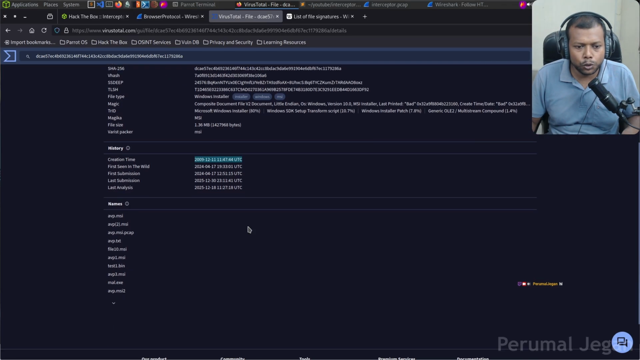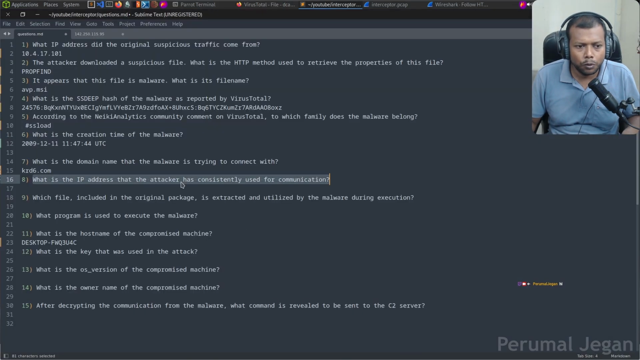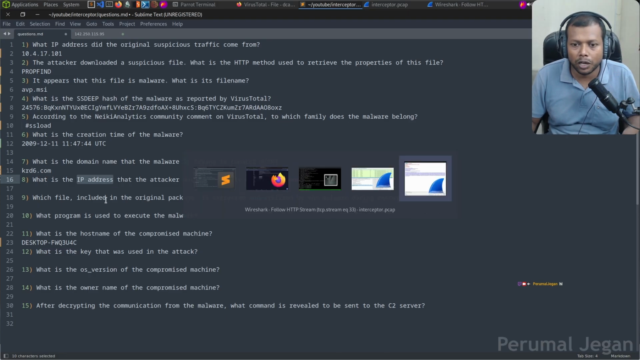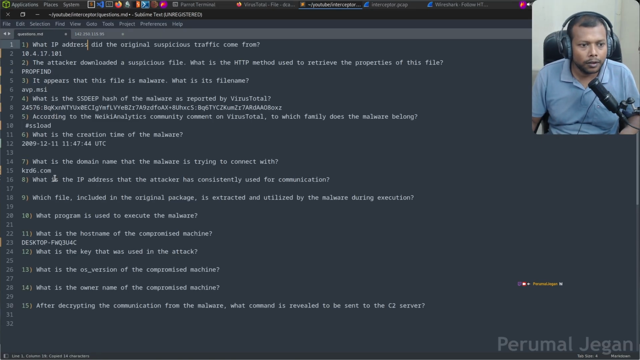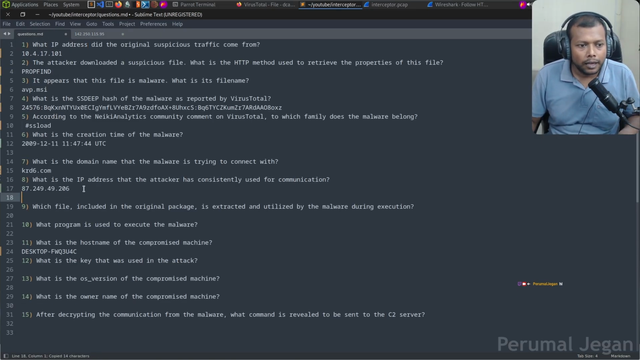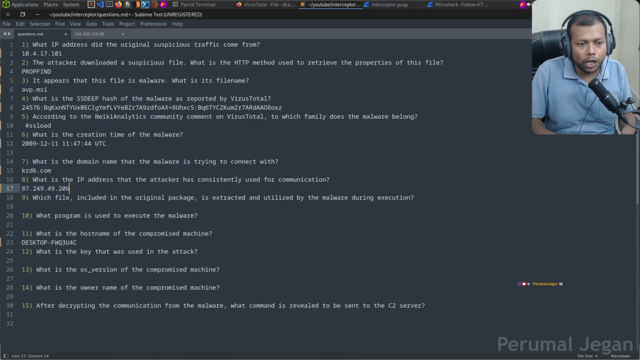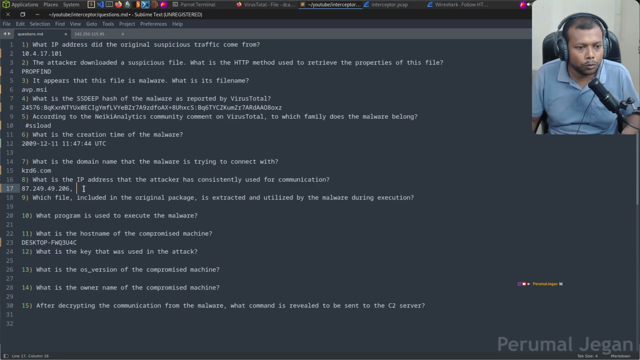But before that, we should know, are they referring to the command and control or the IP address from where the malware was downloaded? If they are referring to the IP address from where the malware was downloaded, then the answer should be 87249. Otherwise, if they are pointing out the malware traffic, then it must be something else. Let's find that out. Okay, next question is, which file included the original package?